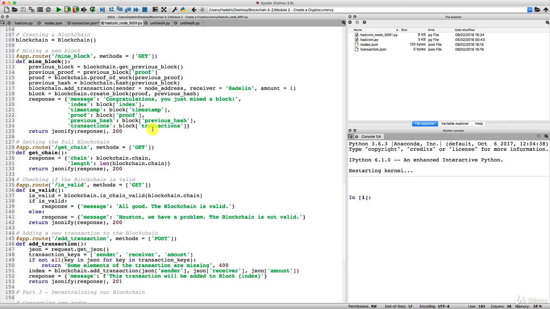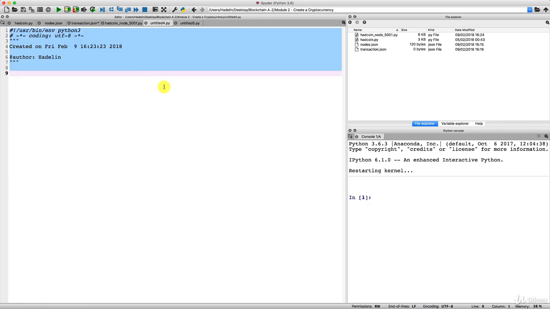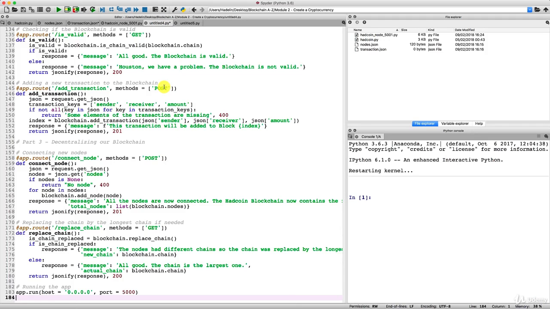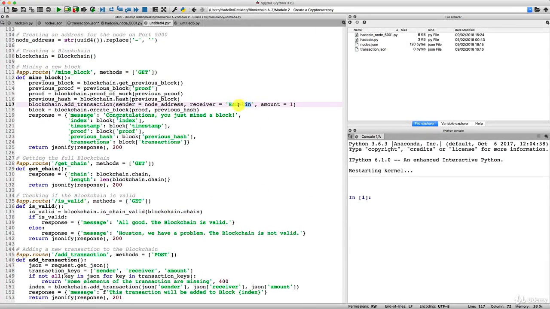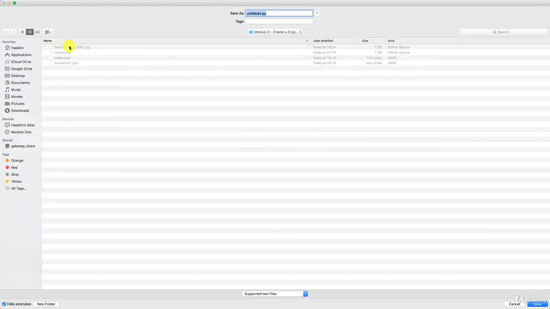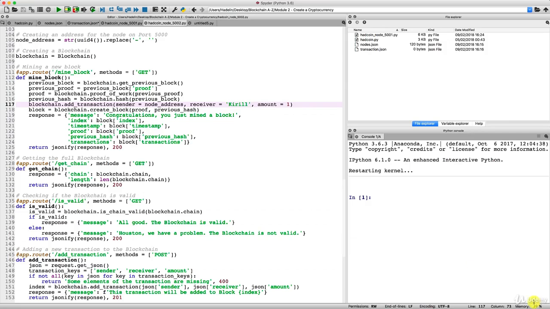Now let's get Kirill's node ready. This is going to be this one. Selecting all this, pasting, and Kirill will be on port 5002. And here to mine a block, the receiver will no longer be Adlan, but Kirill. Okay, let's save that and let's replace it by AdCoin node 5002. Perfect, Kirill's node is ready.